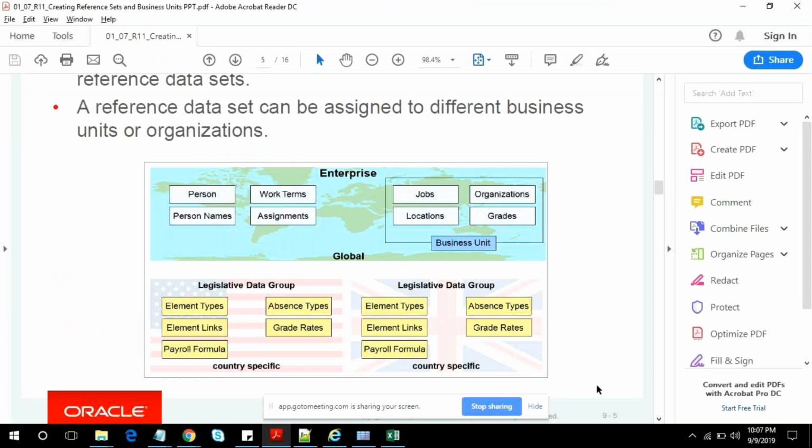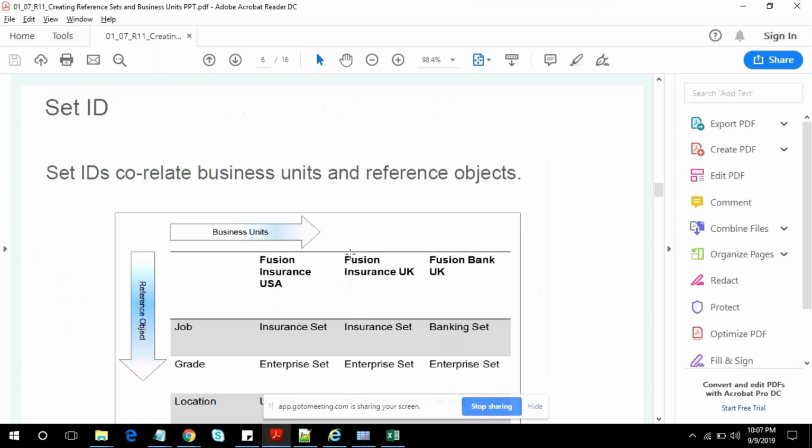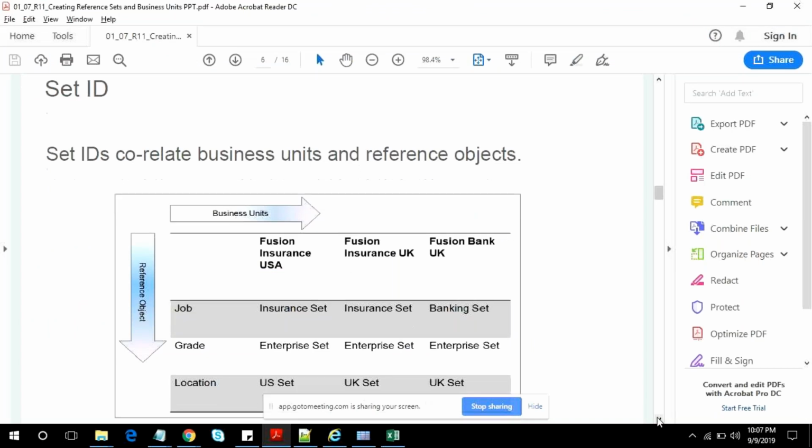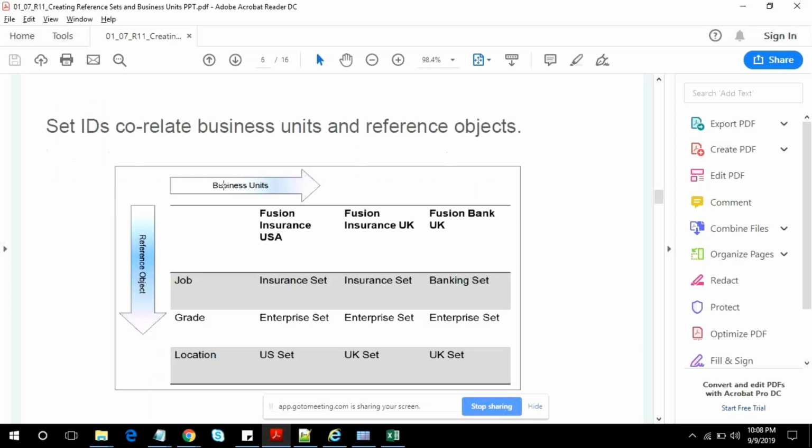Okay, let me go for the next page. Set IDs correlate business units and reference dataset objects. Here you can see business units, Fusion Insurance, CSC. I had shown only one business unit, and now I have shown two business units and two reference datasets. For one of the business units, I had created some jobs and tried to show the data of the jobs, but here they have shown it with more examples.